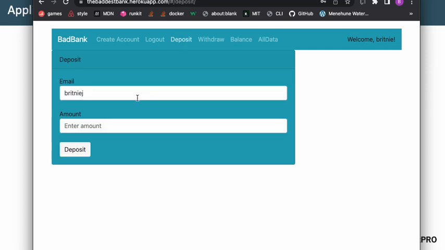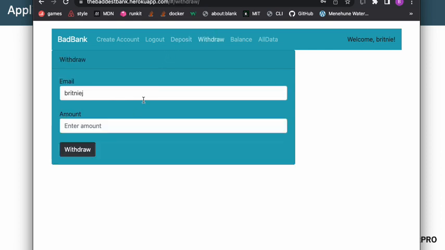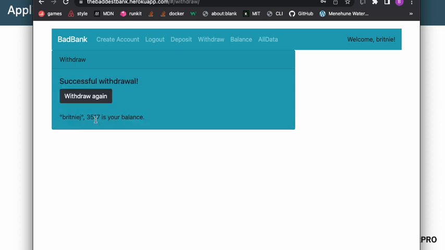So deposit, it already has my email put in, and so all we have to do is put in an amount. Alright, and here is my email and my updated balance that we are greeted with. So let's go to the withdrawal page. The withdrawal page is almost exactly like the deposit page. We're withdrawing money instead. So again, we're greeted with our new balance.